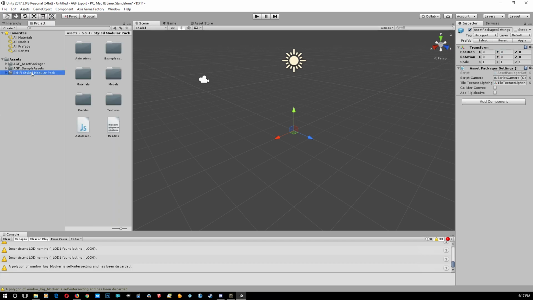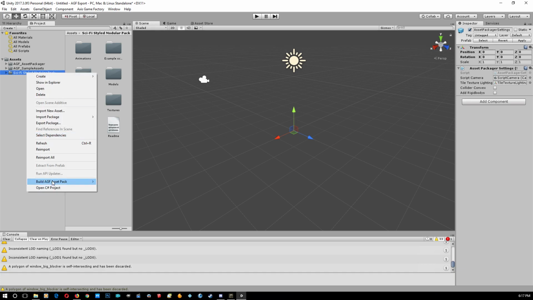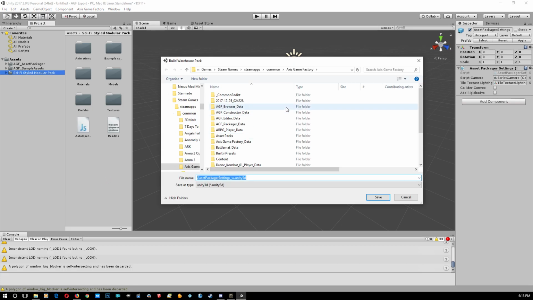I think, as I said earlier, that if you're importing models, terrain, anything like that, this is how you do it. So you go to where your assets are, the folders that they're in, and you right click it. You'll see the Build AGF Asset Pack, and there's your options. You want warehouse if you're doing models, terrain if you're doing terrain, vegetation, skybox, audio. So pretty straightforward. We're doing a warehouse package because it's models, so we click warehouse.